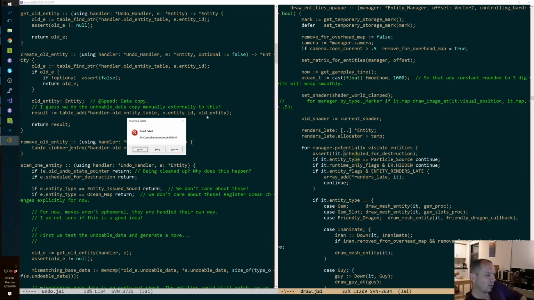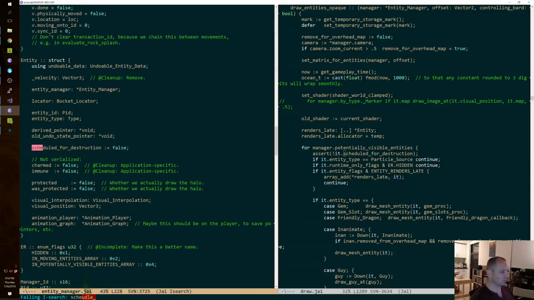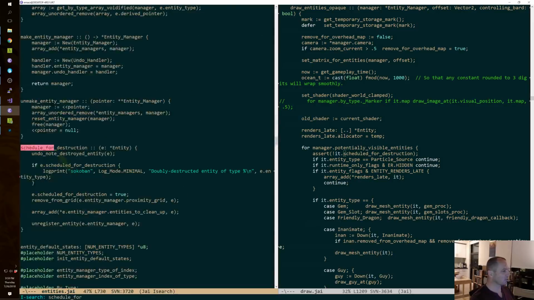I don't think that this has to do with the undo changes that we are doing right now. I think I just haven't run this test in a few days and this broke differently. Well, when we schedule for destruction, we don't appear to remove it from potentially visible entities.